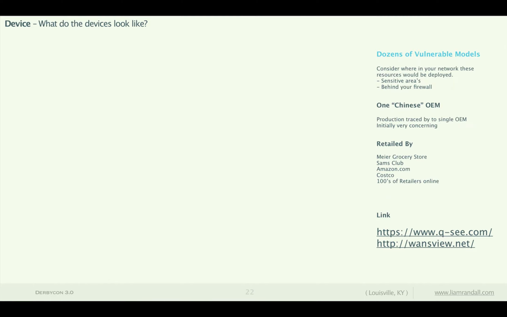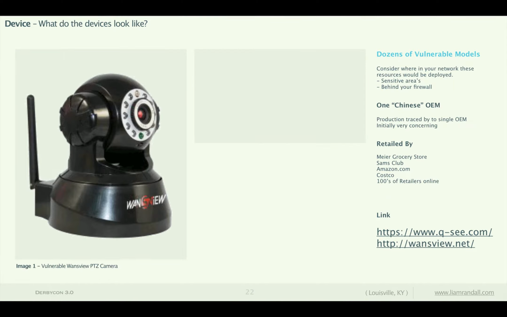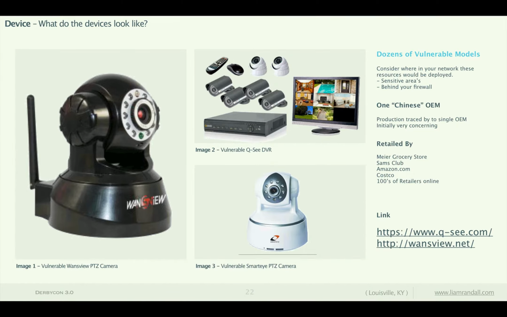Okay, so let's take a quick look at the devices themselves. And I think this is where we really start to tie everything together. OpenWRT Buildroot was used via default credentials to build a gigantic botnet to scan the entire internet. Dozens of vulnerable models were actually infected during the course of this botnet. And if you consider where cameras are deployed to begin with, they're already typically in your sensitive areas because it's where you want some kind of physical security. It could be behind your firewall.